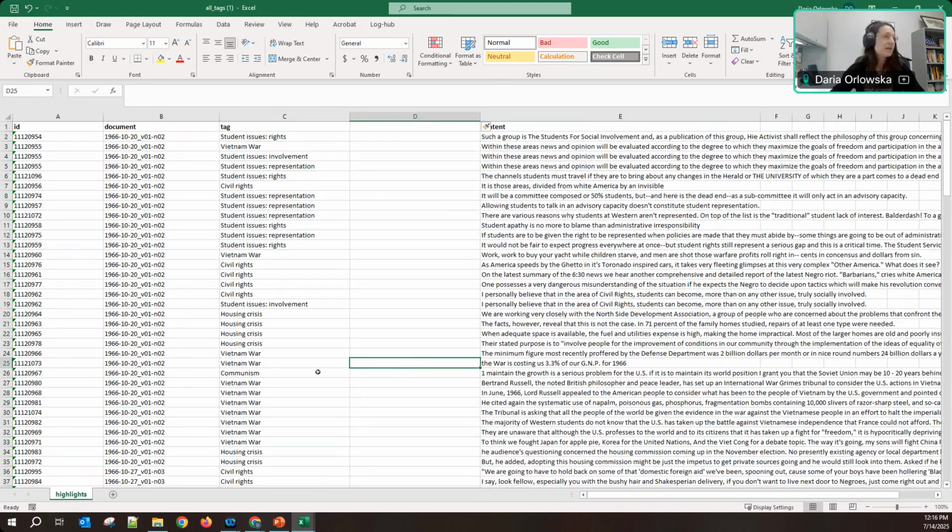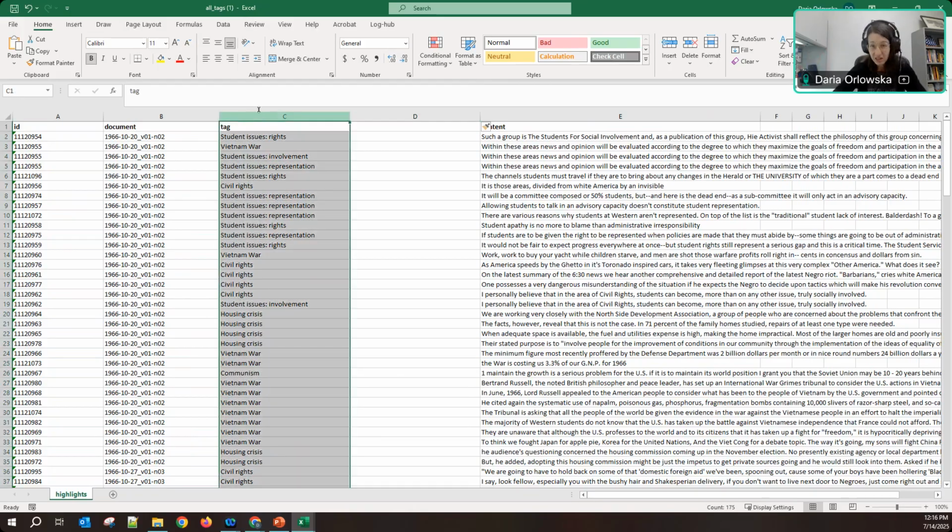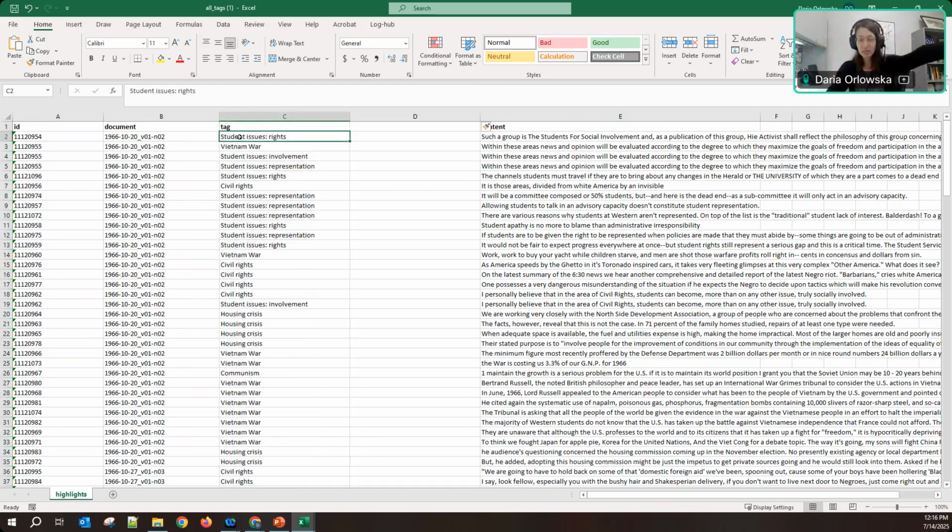The reason I'm doing this is because we're going to be using a text wizard to separate the words based on the colon. And once it separates, it moves the information into the column to the right of the original information. So within this first cell, student issues will stay in column C and rights will go into column D. And if this content was still in column D, it would just overwrite it. So make sure you have blank columns. Make sure you have as many blank columns as you have delimiters.